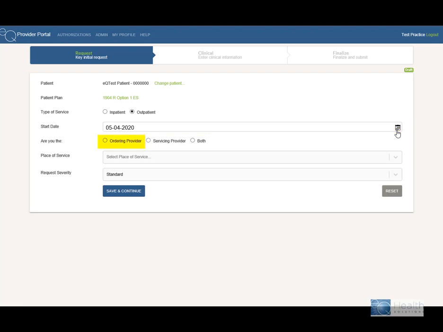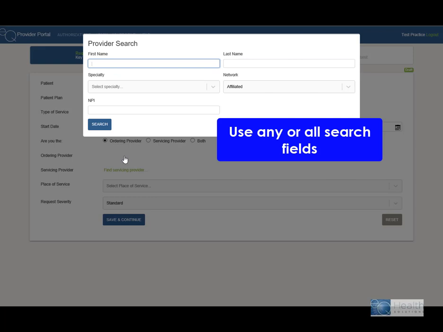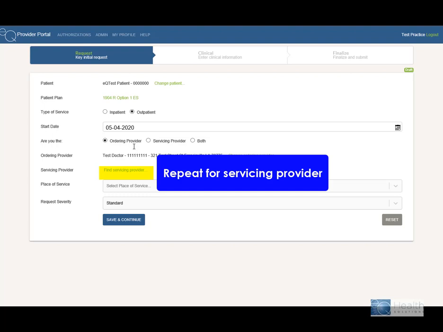Select whether you are the ordering provider ordering the service, the servicing provider who will be providing the service, or both. After selecting provider type, a new field will appear where you can enter provider information. Select Find Ordering Provider and utilize any of the search fields. After locating the correct provider, add them to the request by clicking the name. Repeat for the servicing provider.